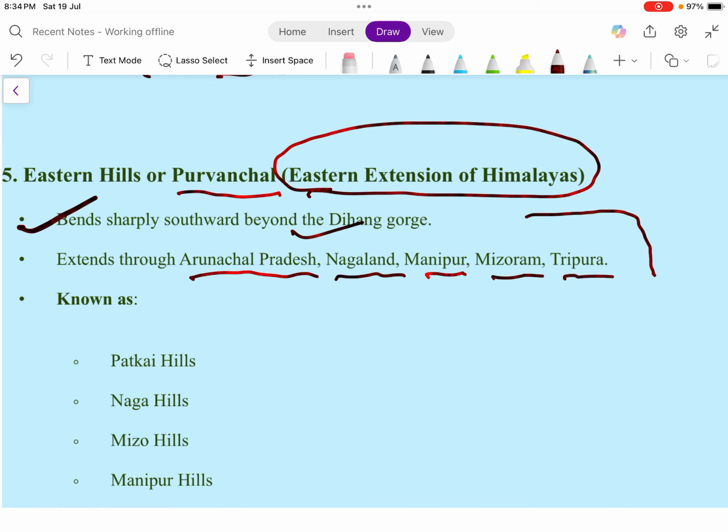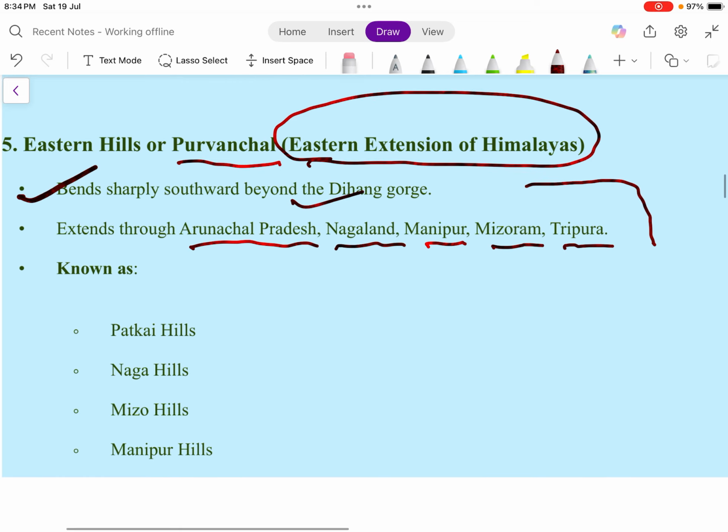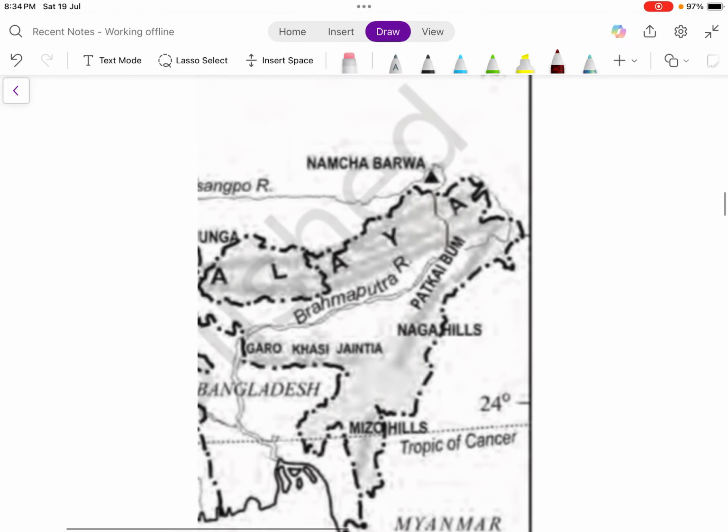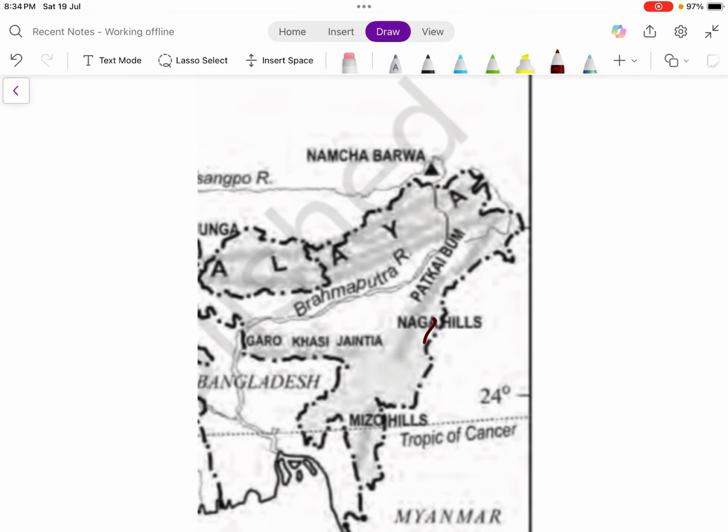What are the hills present in that part? That is Patkai Hill, Naga Hill, Mizo Hill and Manipur Hill. Here it is given: Naga Hill, Patkai Hill, the Himalaya bends sharply like this. Mizo Hill. It bends towards the south.